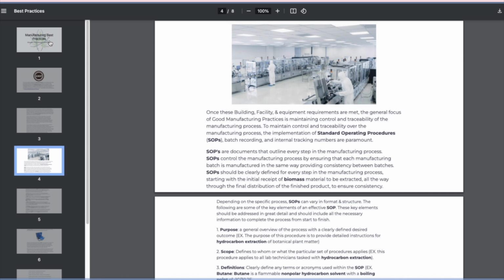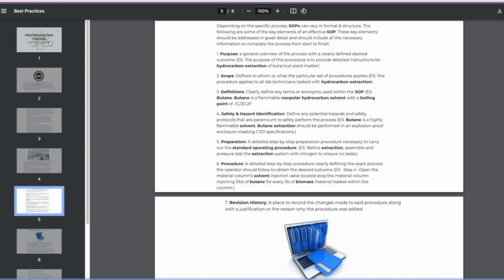Everybody from the leading power, knowledge power, to the CEO, all the way down to the technician that is cleaning the glassware should have access to the SOPs, should understand the SOPs, should understand what to do in the event of an emergency, where the SDS sheets are located, all of this. This is critical, and this is what separates the professionals from the hobbyist cook. Depending on the specific processes, SOPs can vary in format and structure. The following are some of the key elements of an effective SOP.